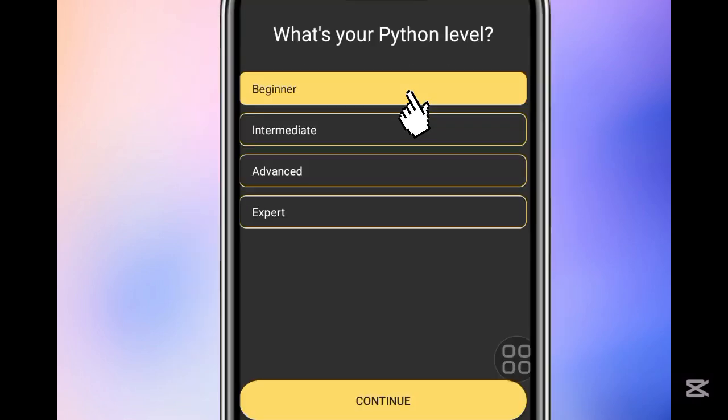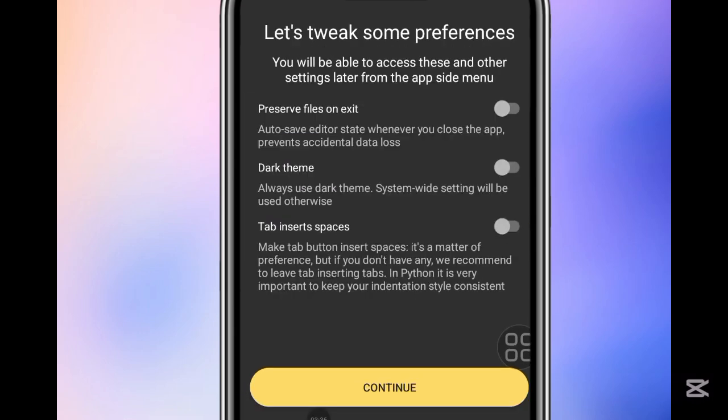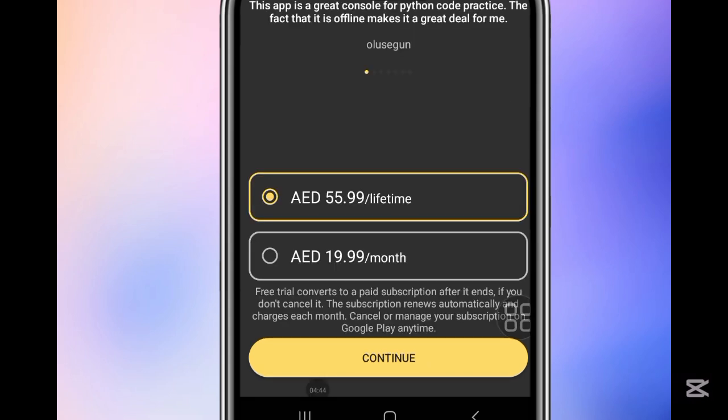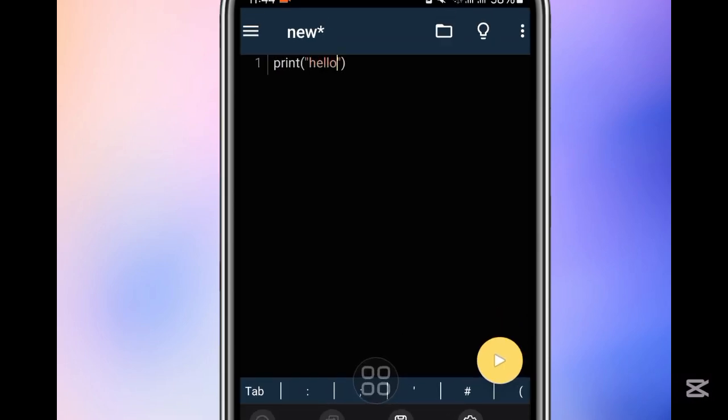Pick your level, beginner, intermediate, etc. Continue. Choose the type of programs you will run. Continue. Ignore all this and continue. Skip the extra setup about choosing payment and all that by clicking the close button at the top. In the editor area, type your Python code and hit run to see the result. Boom! You've just written your first Python program, all from your phone.